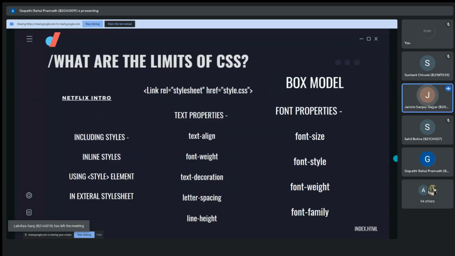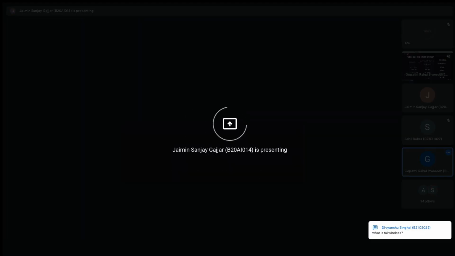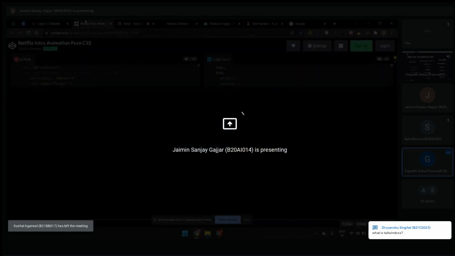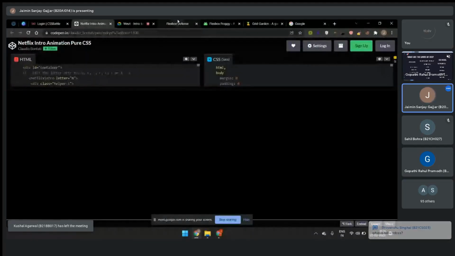So what are the limits of CSS? I have a very cool CSS thing which I want to show you. Should I open it? Yes, yes. Can you see this CodePen? I'm going to start it.